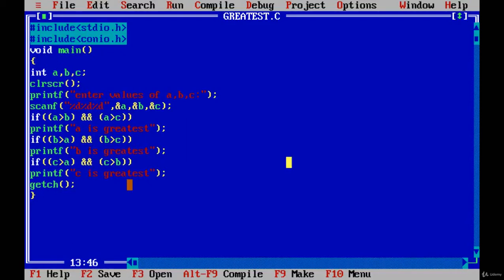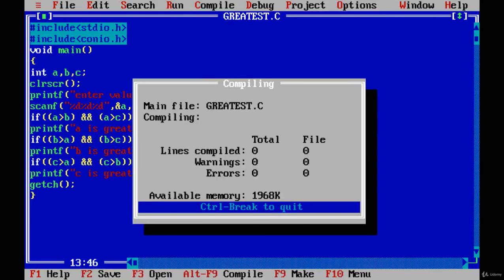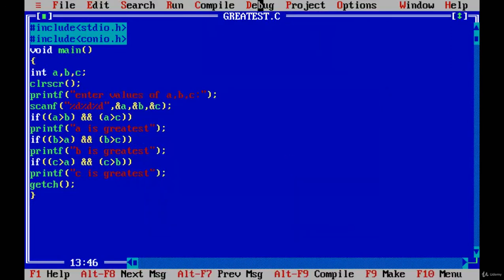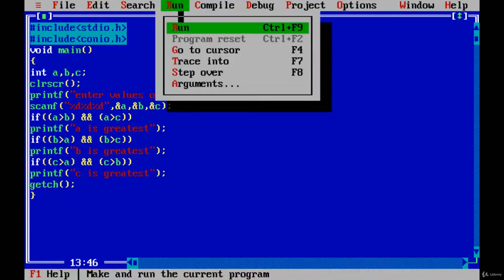Now let us see. First compile the program. If there are no errors, then run the program. For running the program, you need to press either Ctrl F9 or go to the menu bar and choose Run. Enter the values. Whatever I explained now, I am entering 4, 5, 6. It is saying 6 is greatest.